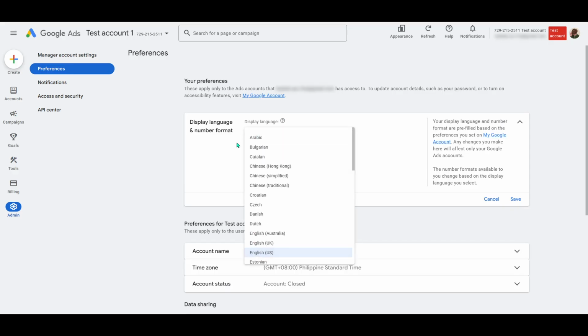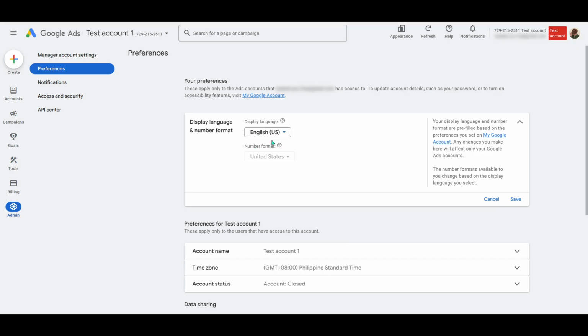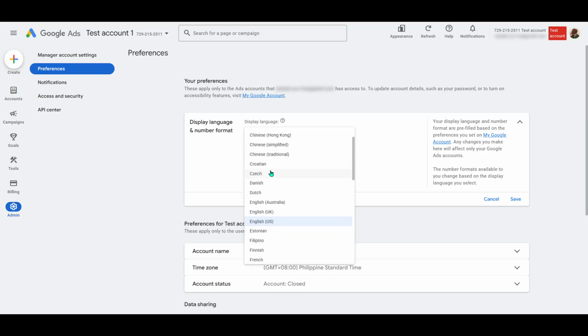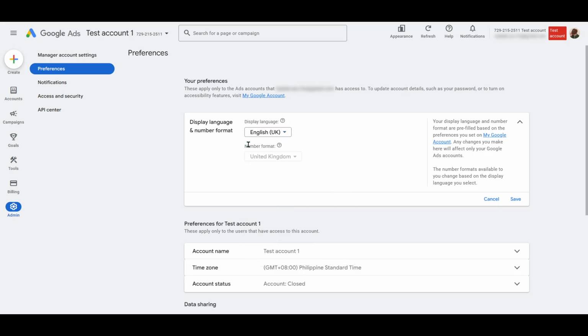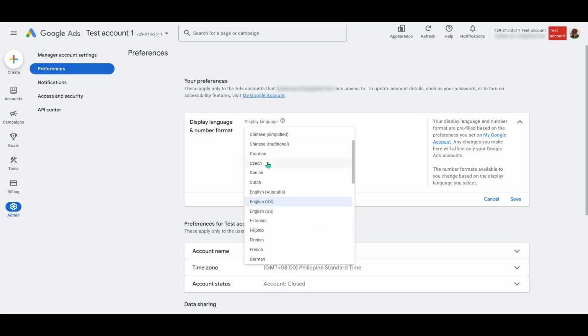Next, click on Display Language and Number Format. This section controls two related but distinct things. Display language sets the language you see in the interface, like menus and labels. Number format sets how digits appear, such as which character separates thousands and which character marks decimals.